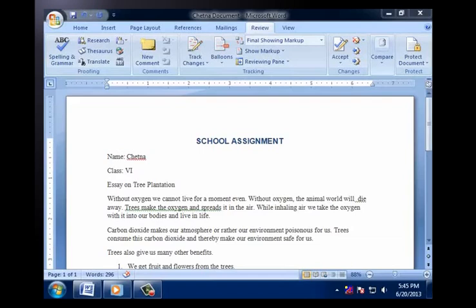Word automatically checks the spelling and grammar as we type. Spelling errors are displayed with a red wavy line under the incorrectly spelled word. Grammar errors are displayed with a green wavy line under the error. To spell check the entire document, click on the Spelling and Grammar option in the Proofing group under the Review menu.